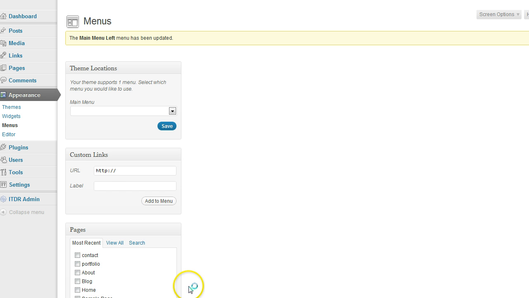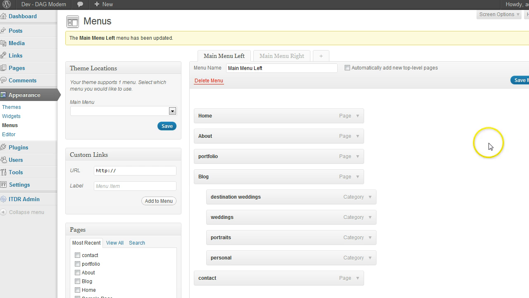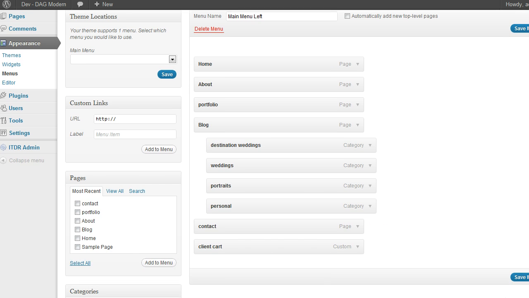And now let's say I want to link to, let's say, a shopping cart or something external. I'm going to show you how to do that. So what you would do is you would come over to this custom link, and you would type in www. and whatever the URL is. Just for now I'm going to type Google, just to show you that we can link externally. And I'm going to title it client cart. And I'm going to click add to menu. And you're going to see that it added to the bottom here, and maybe I want to move it up above the contact. And then I'm going to hit save.